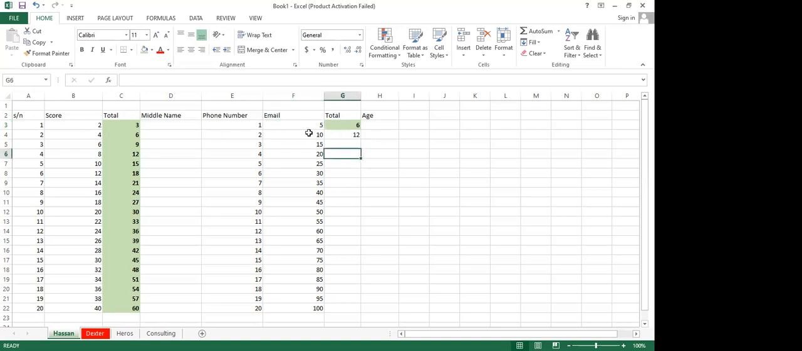So if you want to paste it, I said there are different ways you can paste it. You can paste normally, which is Ctrl V, paste. You can paste as values. If you paste as value, it only pastes the answer. And you can paste formulas alone, to paste only the formula without the format.